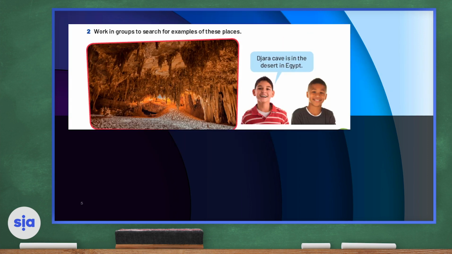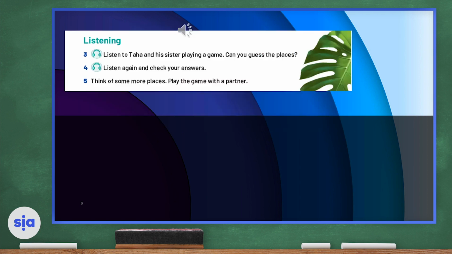Now, I'd like you to work in groups, find a partner at home or a friend to search for examples of these places. Jara Cave is in the desert in Egypt. So this is a very famous cave in Egypt, and I want you to search for an example of another cave or another natural place. You can look it up through the internet. Now we're going to move on to our listening section, okay? Let's listen together to Taha and his sister playing a game and try to guess the places.